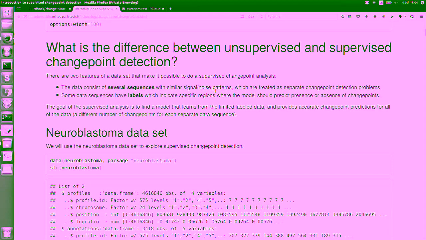The second feature is that some data sequences must have labels in specific regions that indicate where the model should predict presence or absence of change points. These labels are basically going to be used to learn a model which is consistent and is able to predict an accurate number of change points for each one of these data sequences.